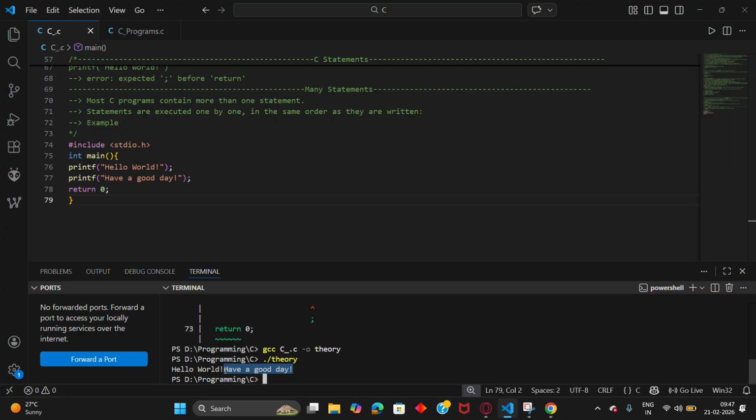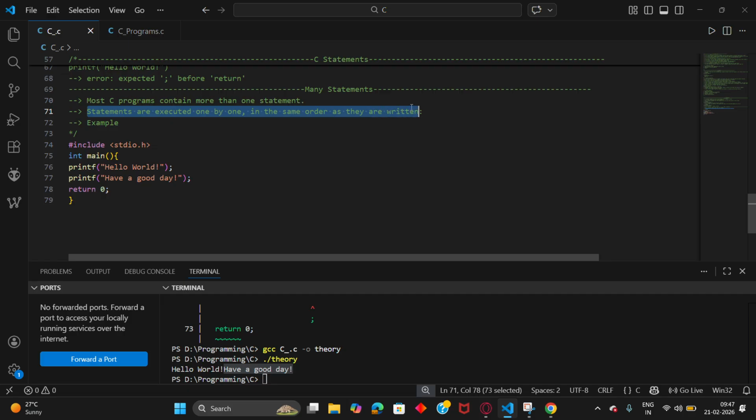So what does this particular statement mean? Statements are executed one by one in the same order as they are written. What I have told you is every C program execution will be started from the main function, from the starting of the main function. The first statement that I have written in the program is printf hello world semicolon, right? This is the first statement that is written, right?